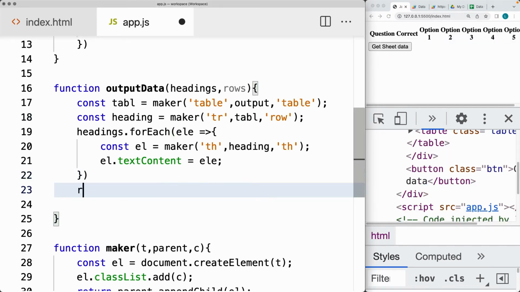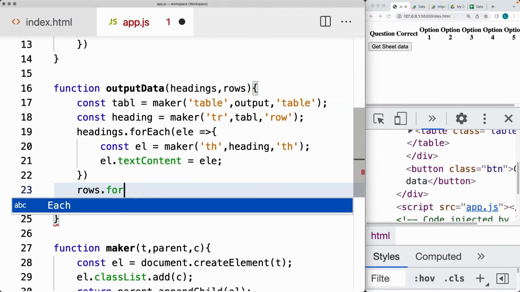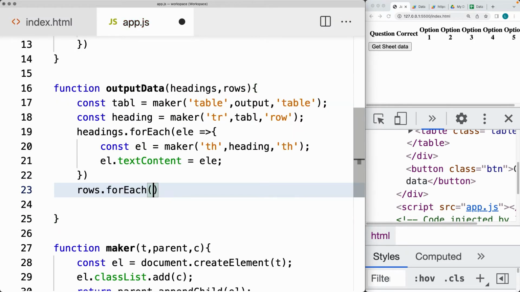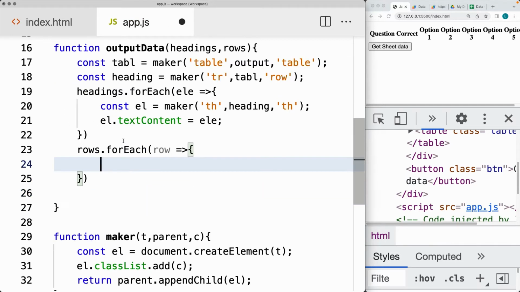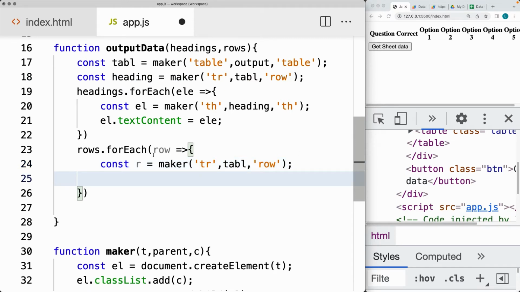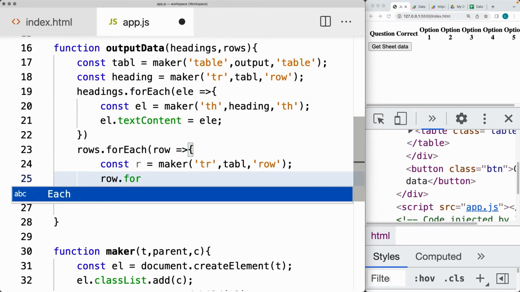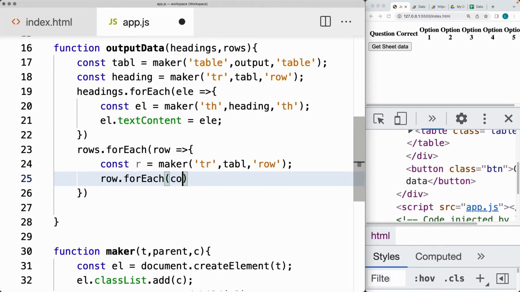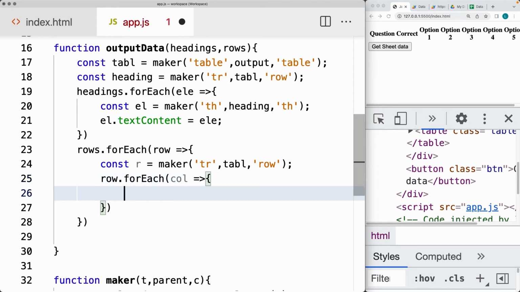So we want to loop through the rows, and these are going to contain the arrays, so the nested arrays. So we'll have to loop through, and this is going to return back the row object. So for each row, we want to create a parent row. And once again, using the maker, we'll make a table row, attaching it to the main table object. And this can also have a class of row. And for each row of data, we want to loop through and get each one of the items. So this is going to be each one of the columns within the row. And this is going to return back the column data from the row.